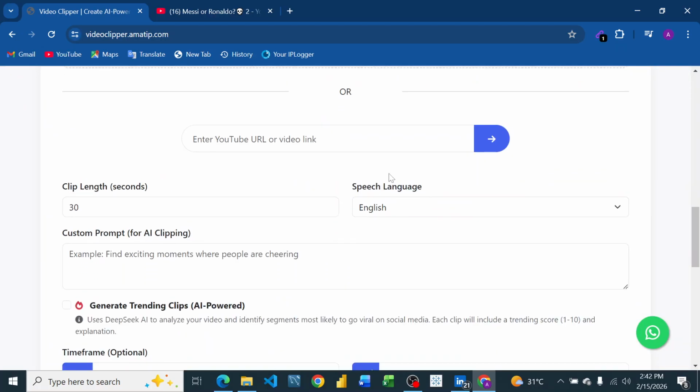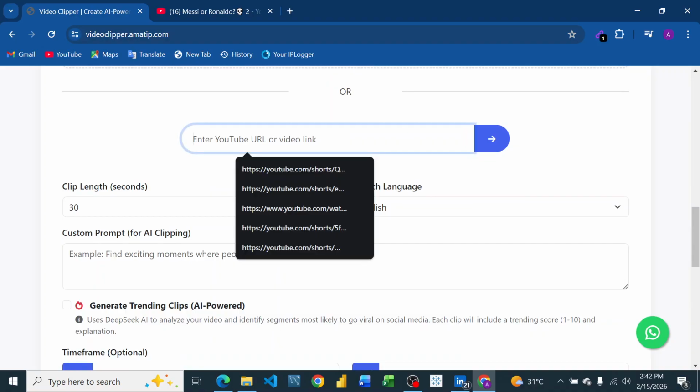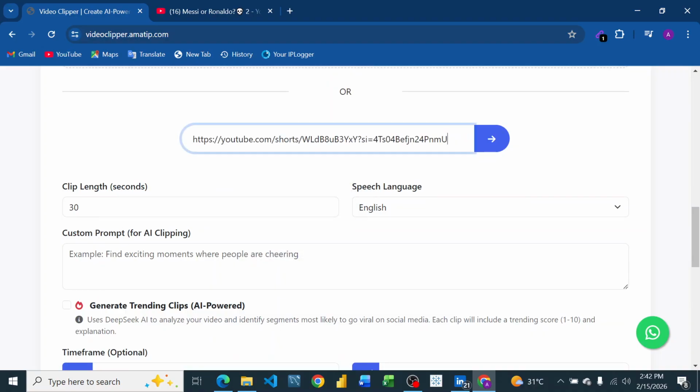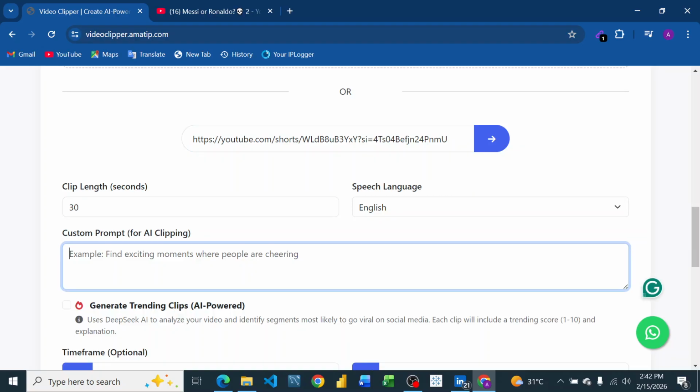So right here, we can still paste the URL again. So we can prompt it here, where instead of searching for it like stream 3 minutes, we can just search. It said, okay, Ronaldo or Messi. Okay, let me just search where he said Messi, Ronaldo or Messi. So it's going to generate the trend.